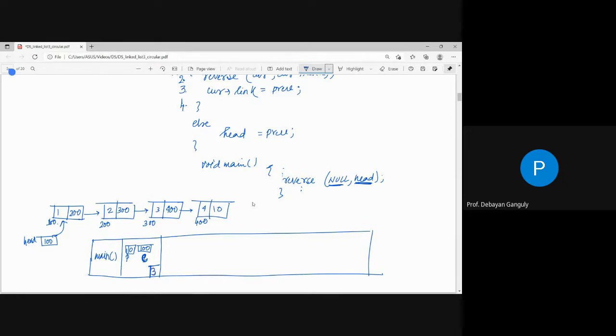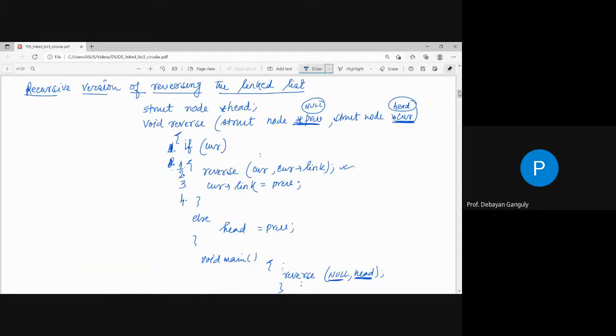right? কারণ আমরা আবার we are calling the functions, we are calling again the reverse function with the current value and the current link. So the next time, that will be the value of the head, and that will be 200, right? Because this is the current link, that means current next is being called.